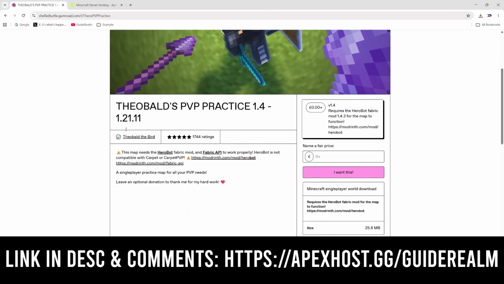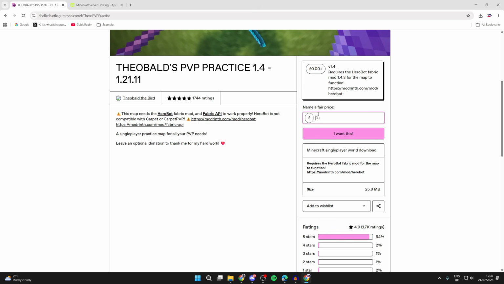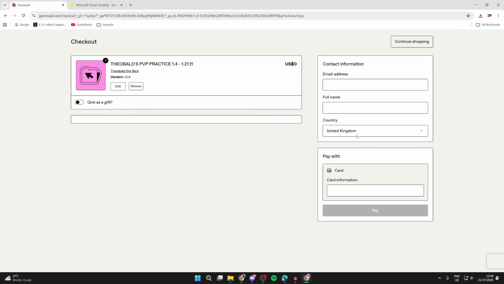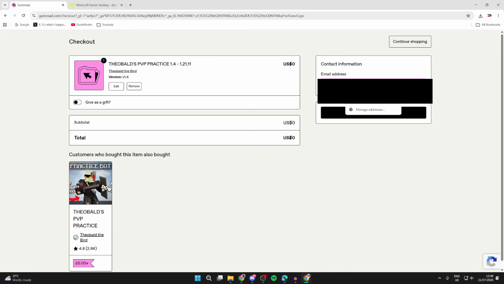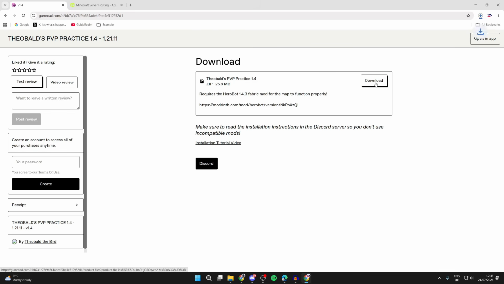To continue though, we need to go and download this. So you can go and name a fair price. You can go and enter 0, but you can go and enter in an amount as well and go and pay for it. Then you can press I want this. You need to go and enter in your email address, and then you can go and press get like so. Now you're going to be brought to the download here, as you can see, and you want to go and press download to the right like this.